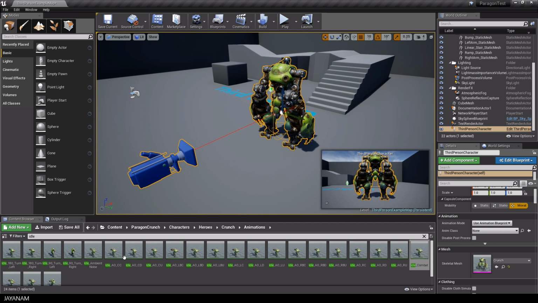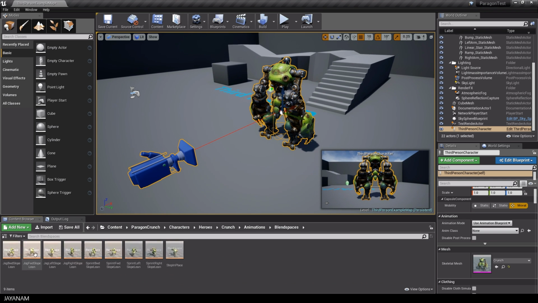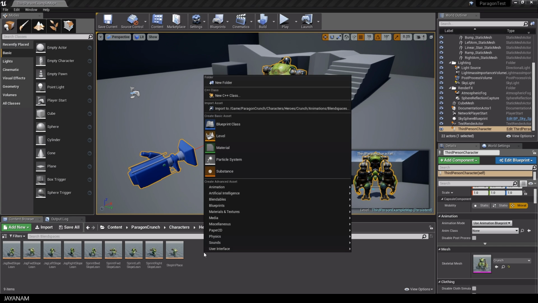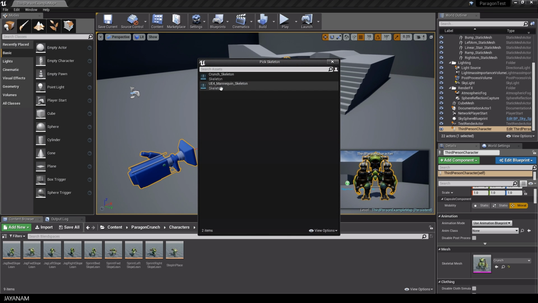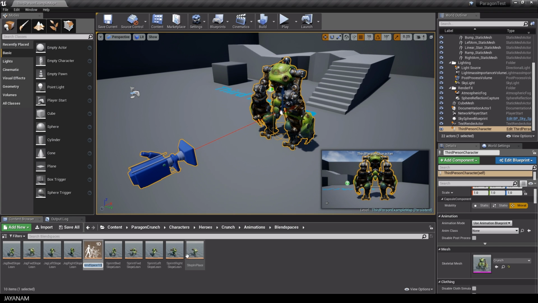The first one is a blend space to blend between the idle combat and the walk animation. Or I think for this character, the walk animation is called jog. So I create a blend space 1D for the Crunch skeleton. Then I will name it idle jog and open it.